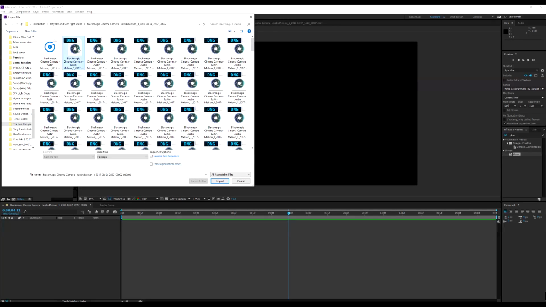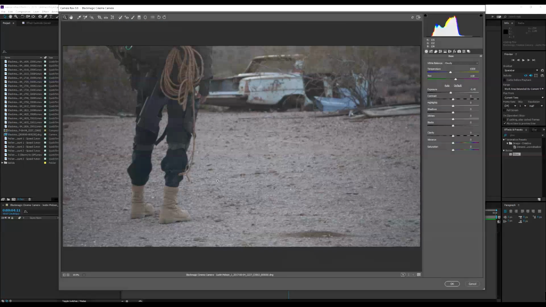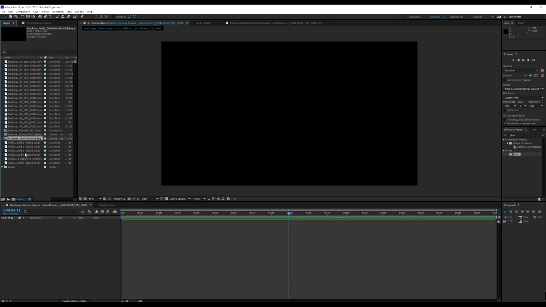So what we have here are some raw DNG files. I'm just going to go ahead and import those, make sure the camera raw sequence is set. And then I'm just going to go on ahead and lower the exposure just a little bit. This shot already looks about how I want it to. Since it was shot raw, I can adjust the white balance, make it just a touch warmer. Then I'm just going to go ahead and hit OK. Then we're going to import that.